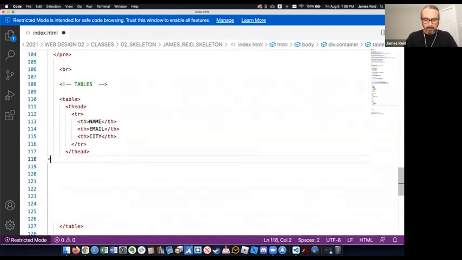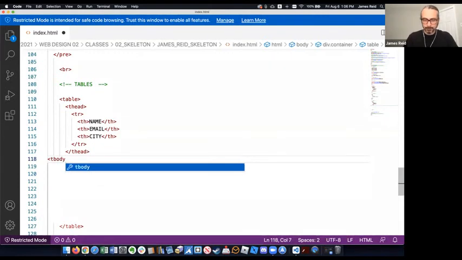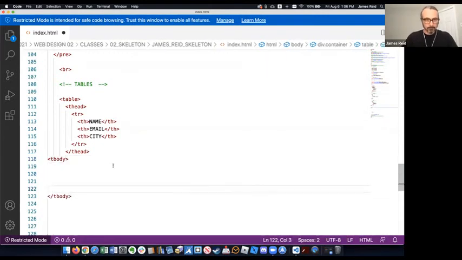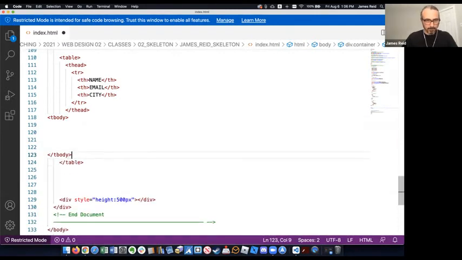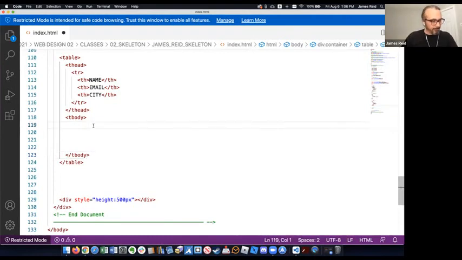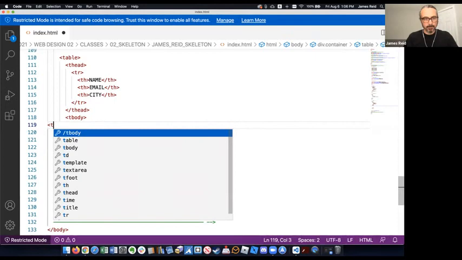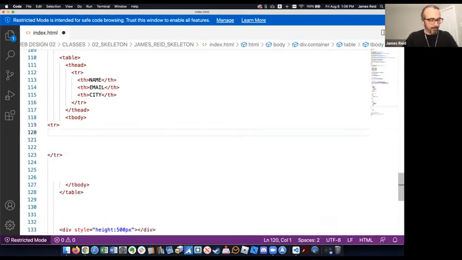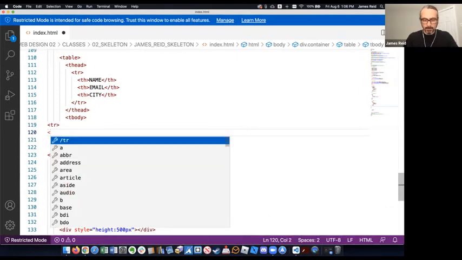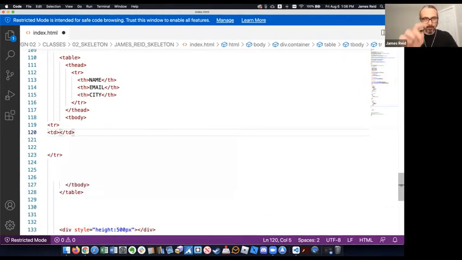Next, we're going to have our table body. I'll clean up all these spaces later. Actually, I can probably get to those now. Table body. That table body is also going to have a row. And that first row is going to have, let's see, we've got name, email, city.